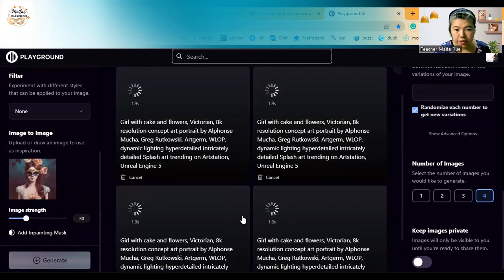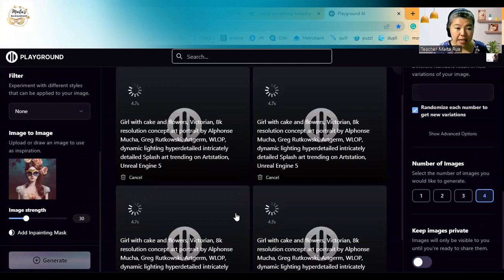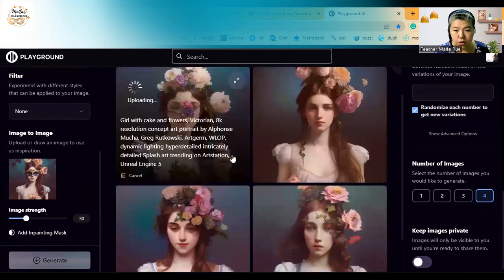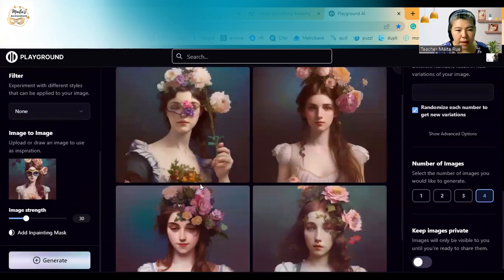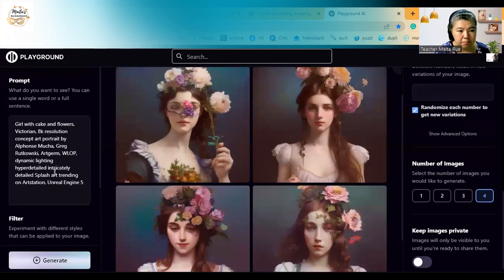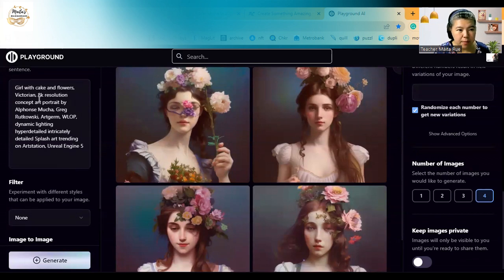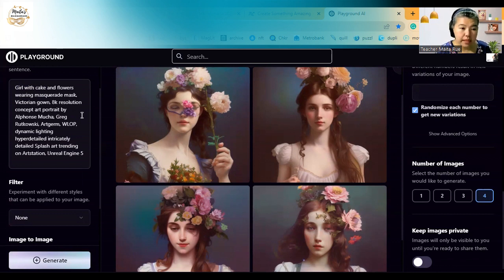Generate. So you're gonna wait for this because the AI will be thinking about how it's gonna combine all these artists into one photo. So it didn't quite go with the Masquerade mask that I want. So we're gonna be specific about that. We're gonna say Victorian gown, and put here, wearing Masquerade mask. I think that'll do. Generate.